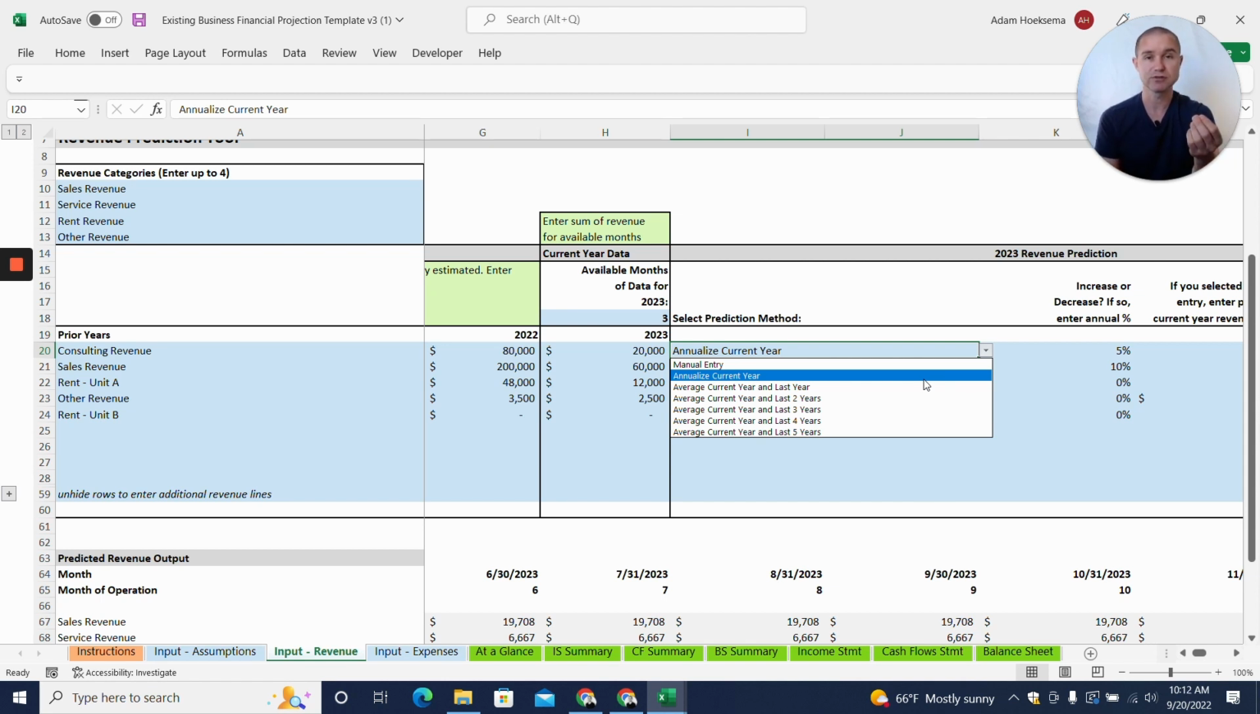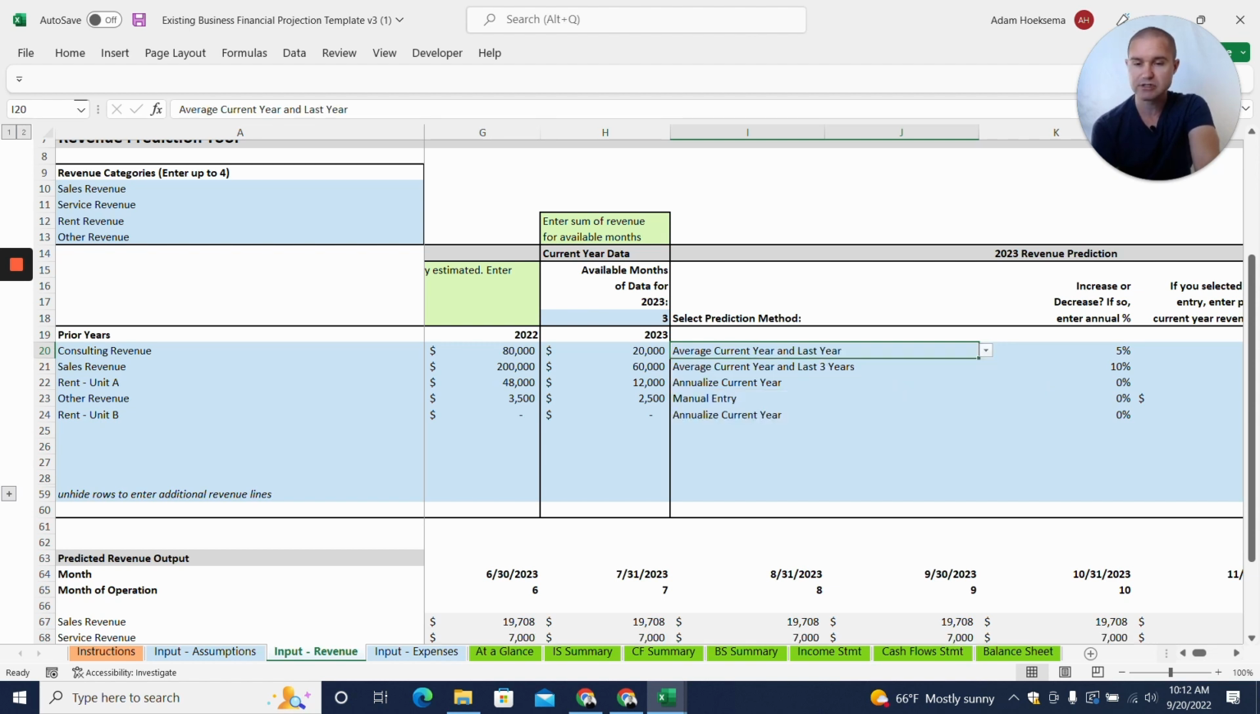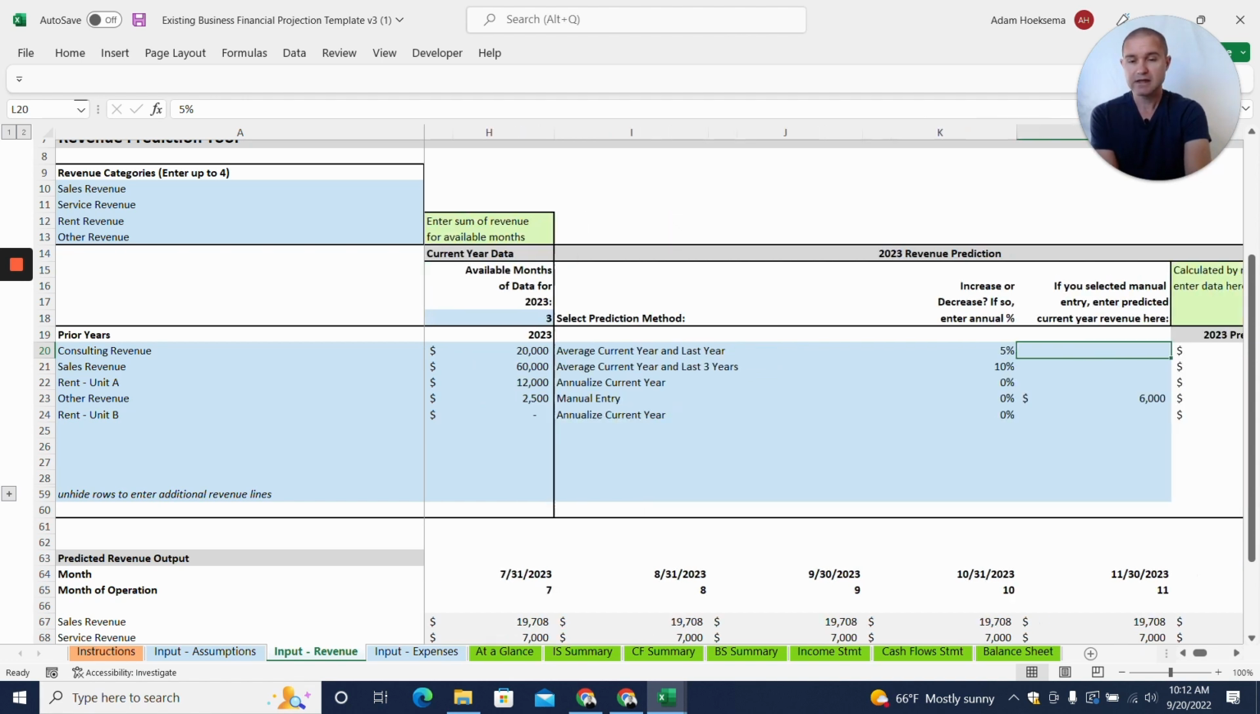And then what we'll be able to do, once we have a base number of revenue, is project to increase or maybe decrease by a percentage. So if we think, okay, we're going to annualize the current year, and then we're going to increase it next year by 50%, that's what this would allow us to do. Now, let's say we're going to average the current year and last year, and then we're going to increase it by 5%. You also have the ability to make this a negative. So if you think a certain revenue line item is going to decrease, you could put in a negative here as well.